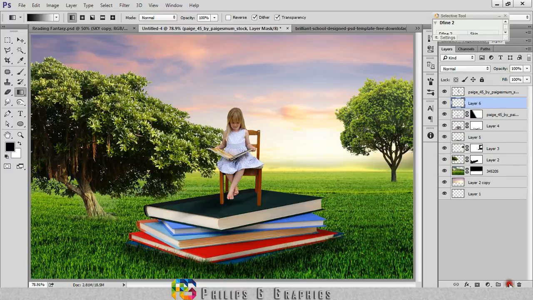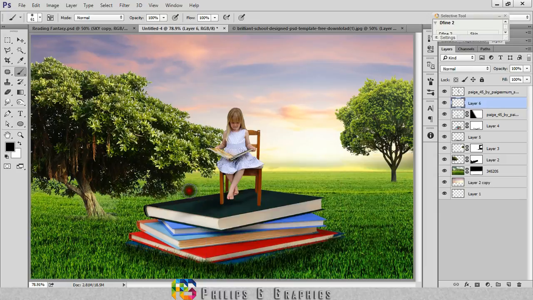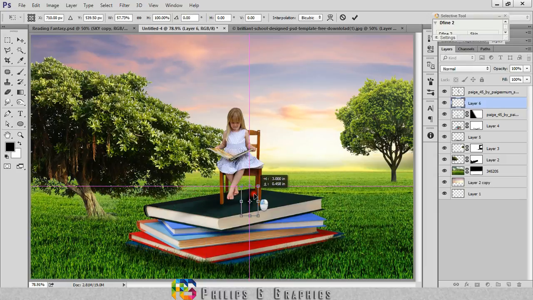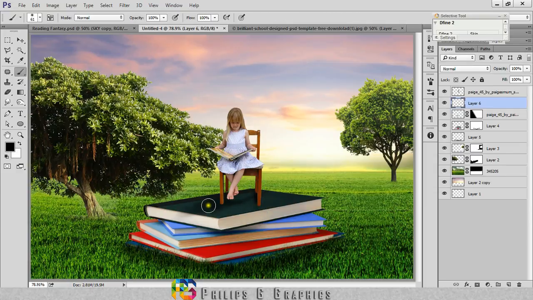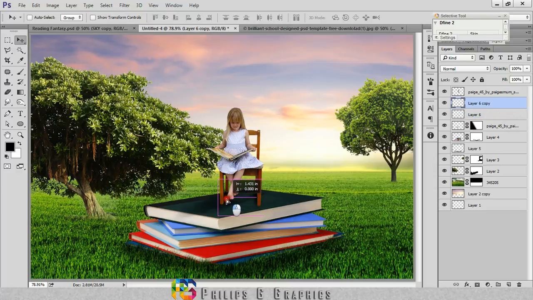Create a layer, click on my brush, black. Let's choose the soft round brush and click. Now press Ctrl T to resize it. Bring it around the chair. Press Ctrl J and get it to this side. Ctrl T. Just take your time and work very well on the shadows. The shadows are very important.